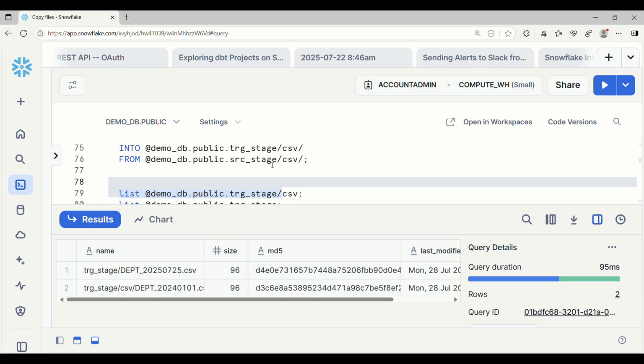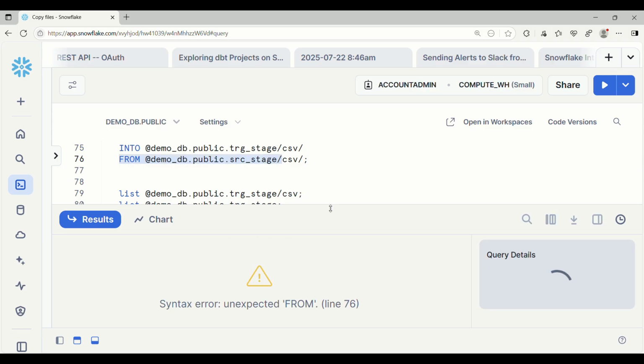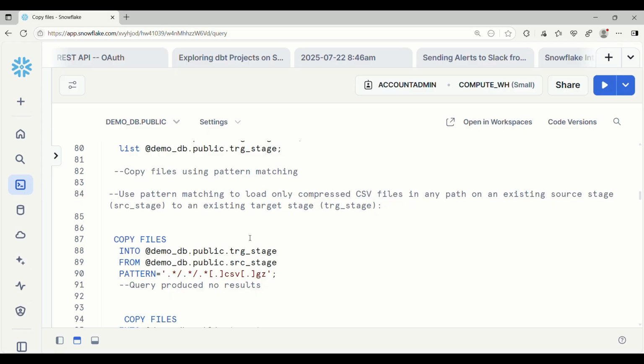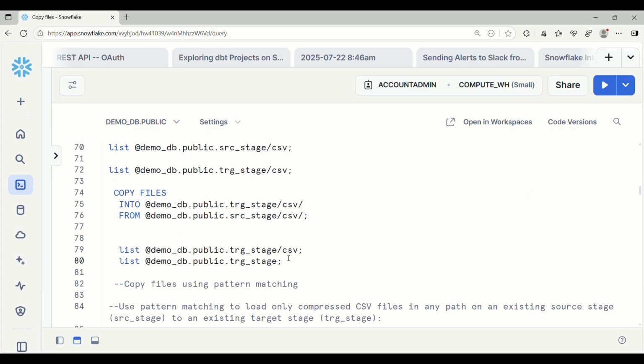Let me, this is the target. I am supposed to see, sorry, supposed to see from the source. What is this one? This is the copy command. Sorry, my bad. Here is the target. Okay, this is the command.